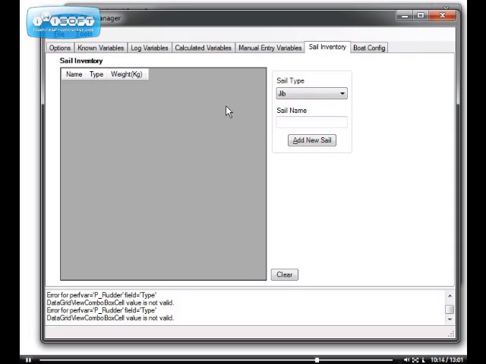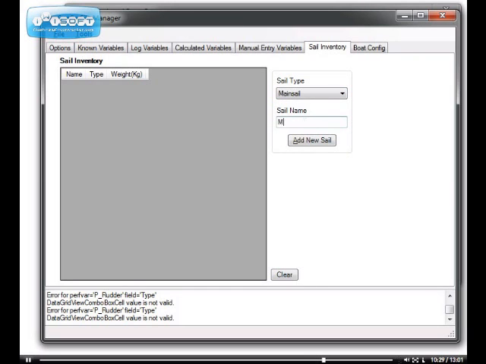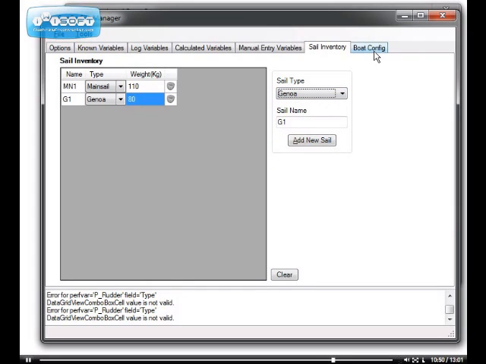This is where you declare all the sails of your inventory. Further on in the program, you'll be able to specify the sail list for the day, and that will be derived from that sail inventory. So make sure you put all the sails you have. I'll just give you a few examples. I might add a mainsail called MN1. Add that and give it a weight. It's a heavy sail, 110 kilos. I might add a Genoa, G1. Add this as well, and that way you have quite an extensive number of sail types you can pick from. Last tab I'm not going to go into just yet because it's still under construction, is boat configuration.